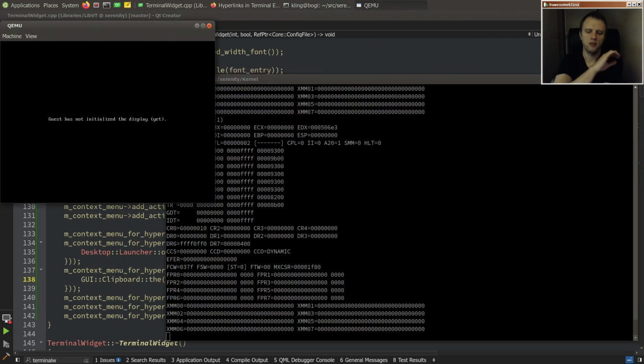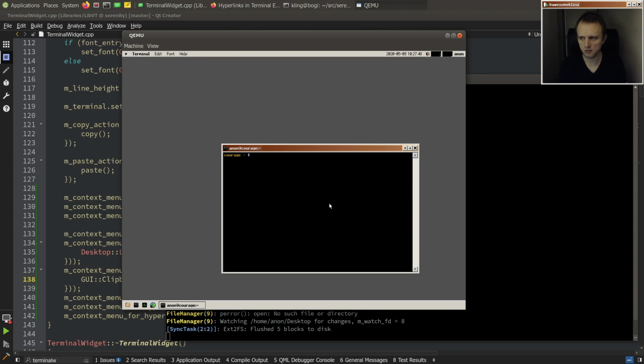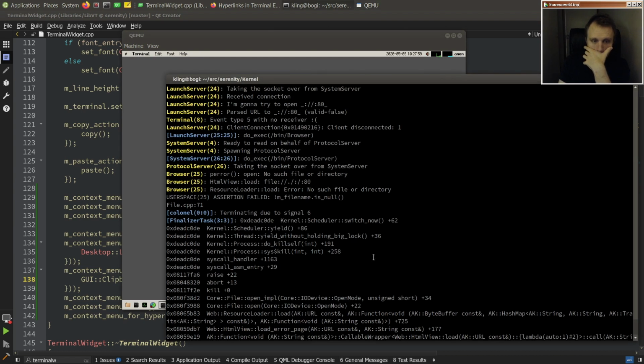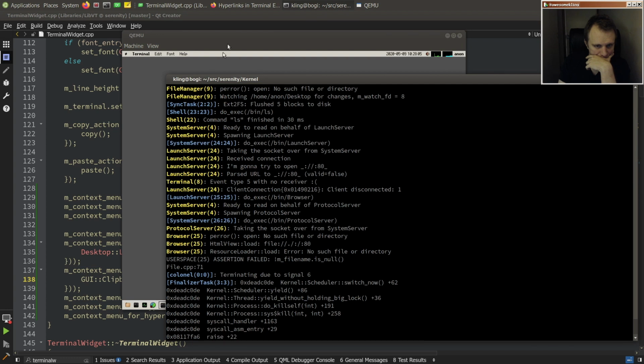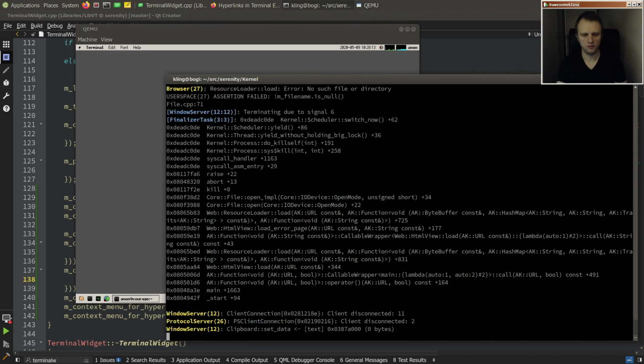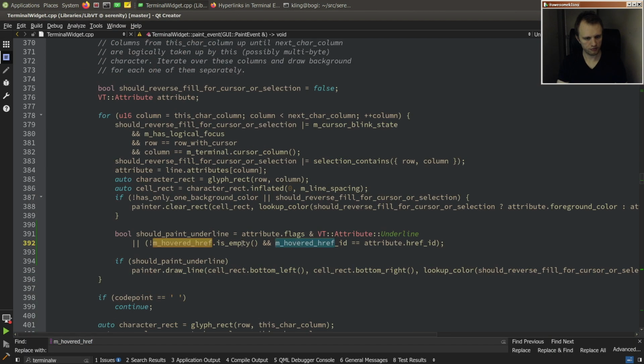Oh, sometimes the terminal freezes on startup, and I still didn't figure out why. It's some bug. Forgot what I wanted to do for a moment. Okay, here we go. Open URL. Click. That didn't work. Why didn't that work? Because it's empty. Why is it empty? Hovered href.